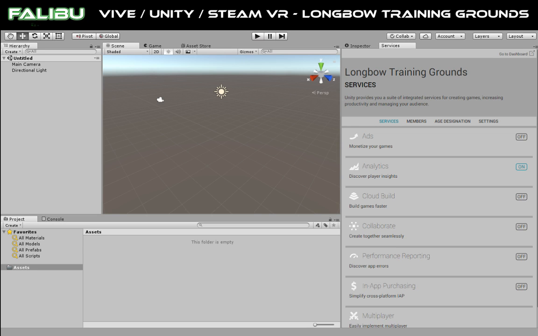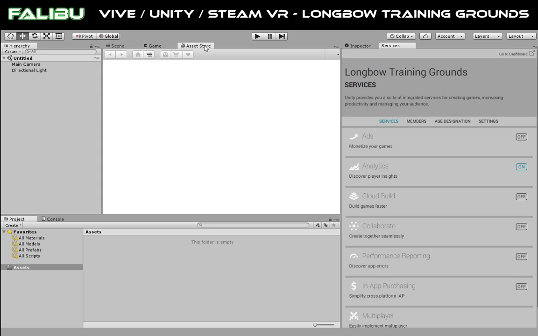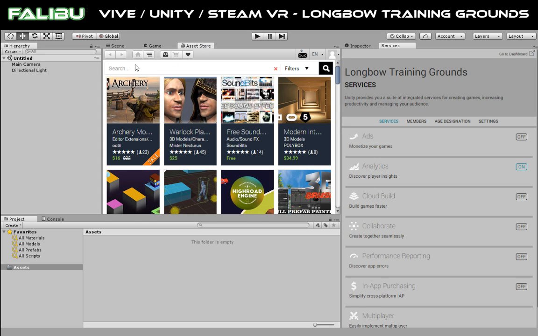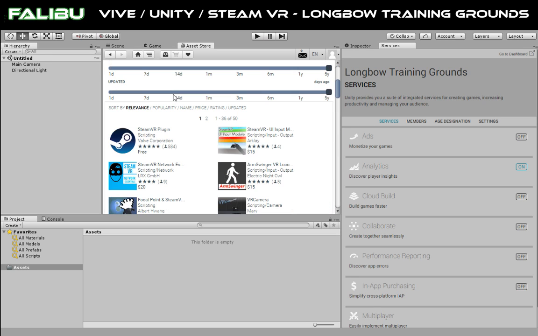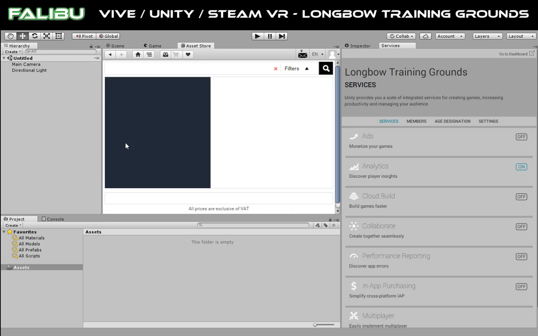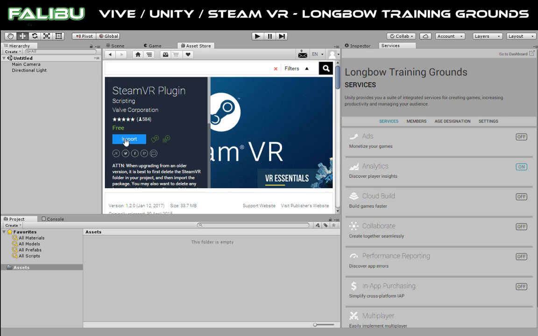So we're going to start off by importing the SteamVR plugin. So we'll go to the Asset Store tab, click on the search, then we will go to SteamVR plugin. Okay, I've already downloaded it, but if you haven't downloaded it before, it'll say download. Otherwise, you're going to want to click import.